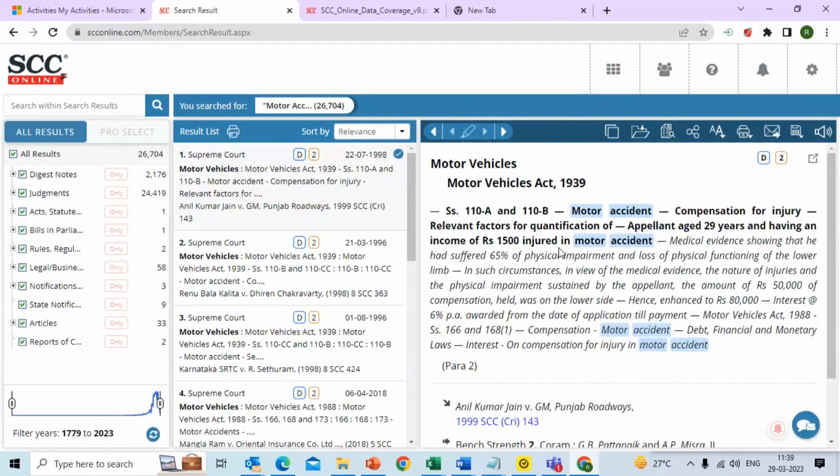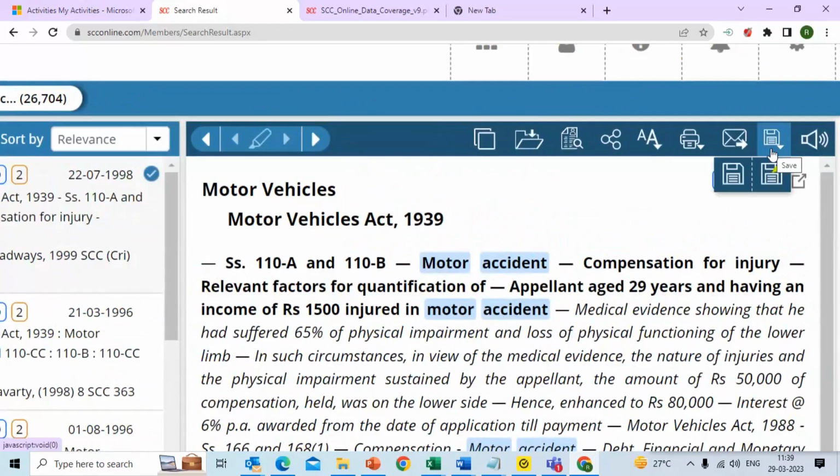After doing the research, he would like to also save the documents. Now, how can we save the documents in SCC? It's very simple. You can click on the save button, it will save. But where will it save? It will save on the common drive, let's say My Documents or something like that. And each and every time it will keep on accumulating in the same destination.